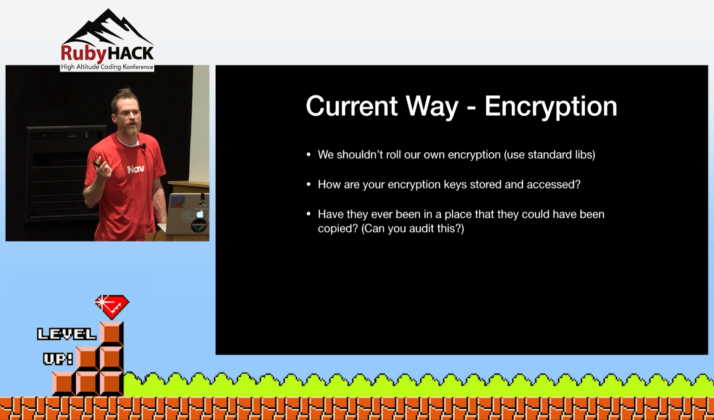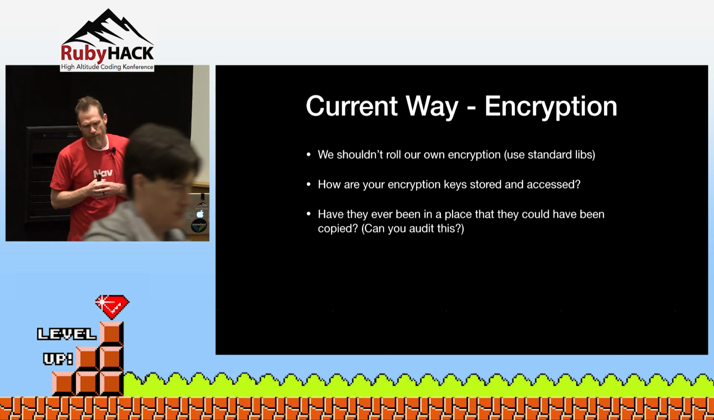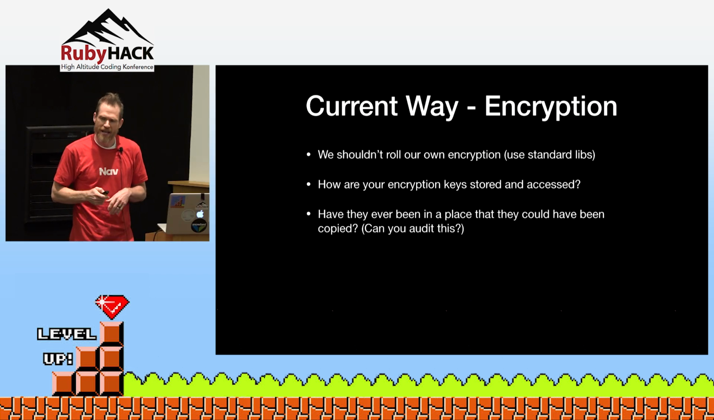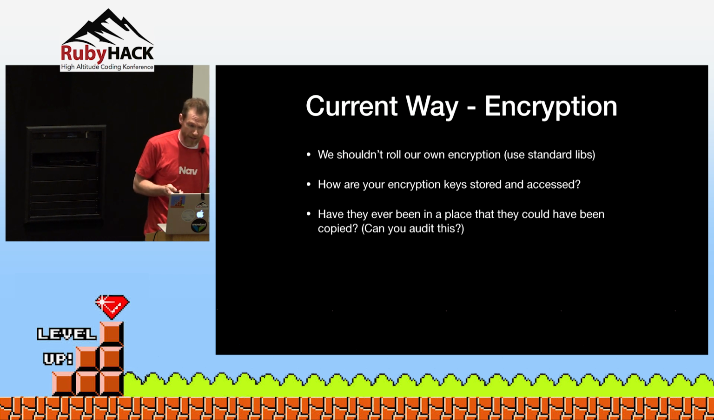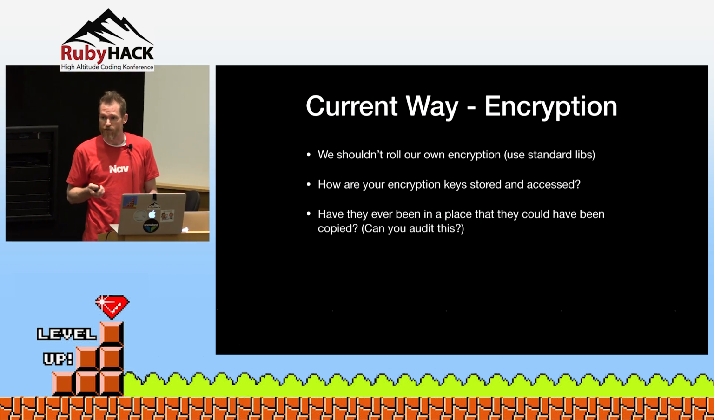Like, could someone have a copy of that key stored on their hard drive that they needed to decrypt a production database backup at some point? I mean, so have the keys ever been in a place that they could have been copied? And another is, can you audit this? Do you have a record of who has a copy?